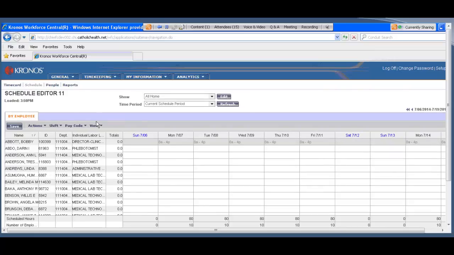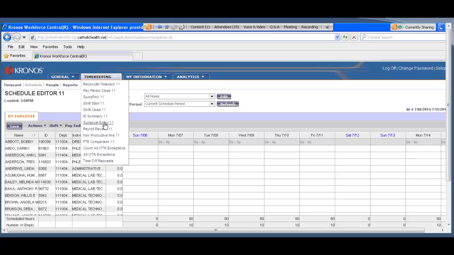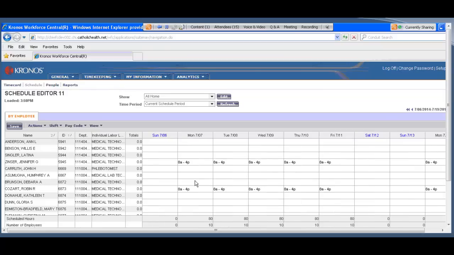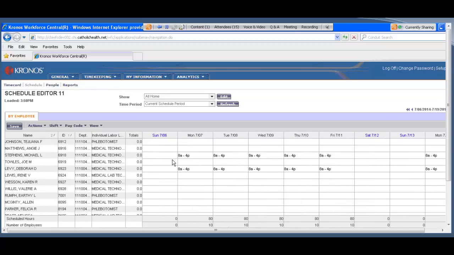Schedules. For those who want to add schedules for your employees, I came up here to timekeeping and I went to Schedule Editor. This will pull up my schedule for the current time period. It's very simple to add schedules if you want to add schedules for your employees. When you first come out here, the only people that will have schedules will be your exempt employees. They will have that schedule of 8 to 4, Monday through Friday.